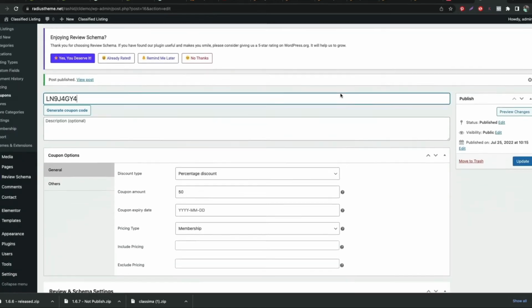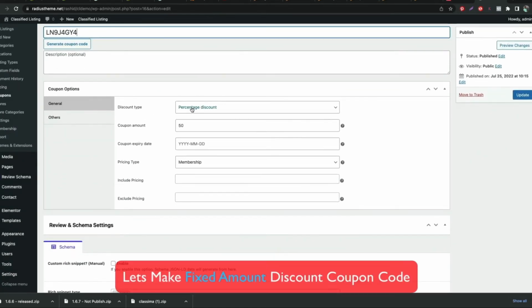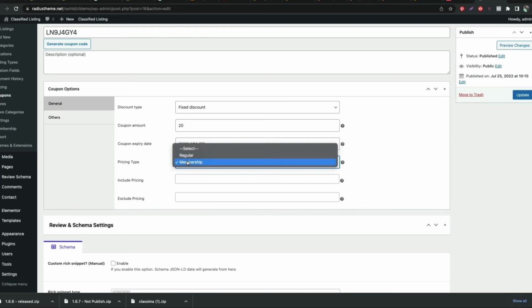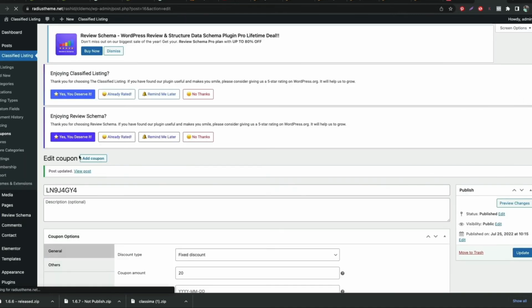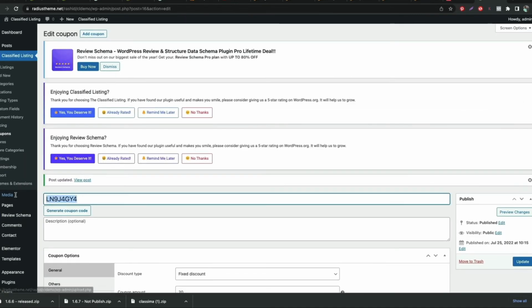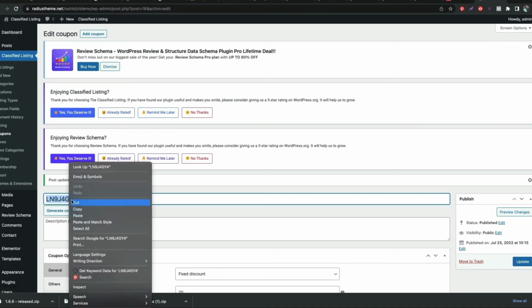Now we will make another coupon on fixed discount type. From discount type, choose fixed discount. Then set an amount. Select the pricing type and click Update. Then copy the coupon code and let's check from the user end.